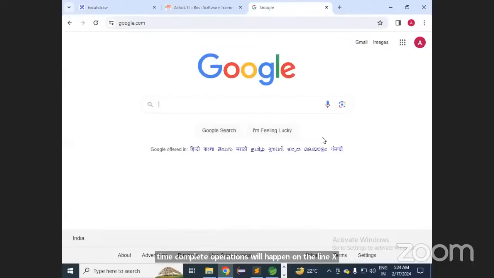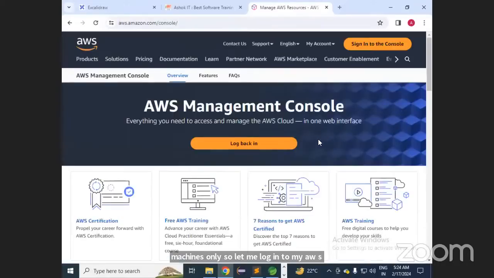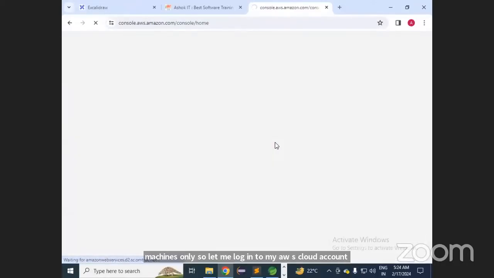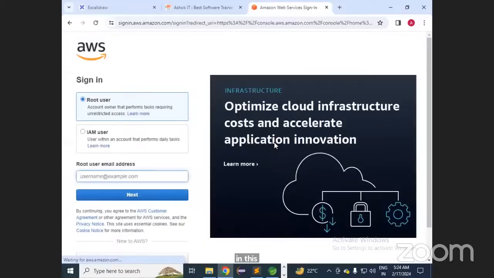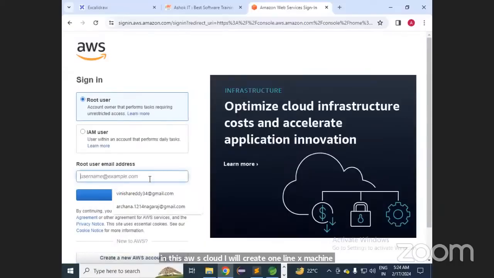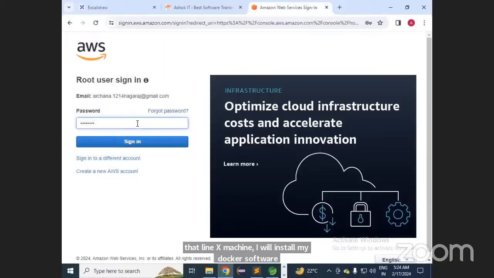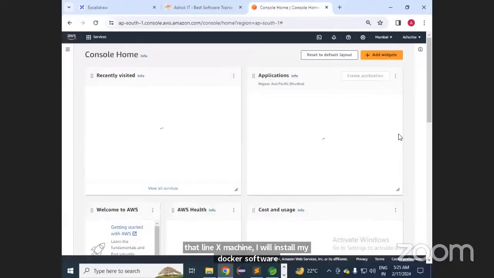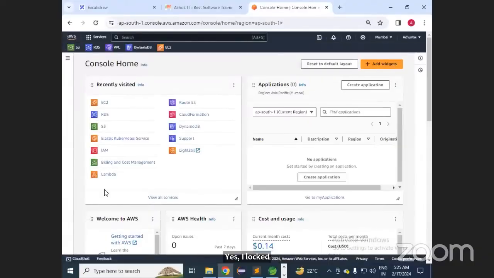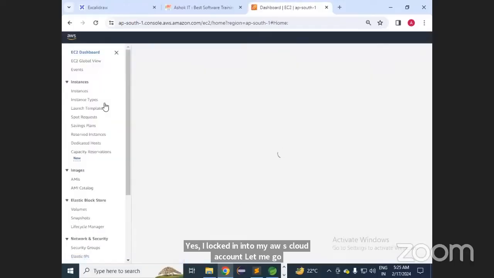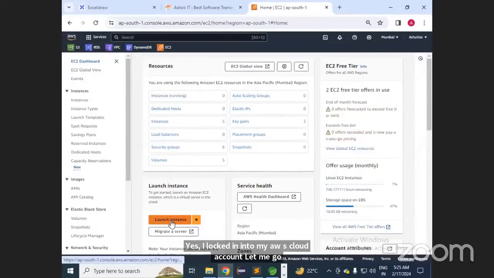Okay, so let me log in to my AWS cloud account. In this AWS cloud, I will create one Linux machine. In that Linux machine, I will install my Docker software. Yes, I logged in to my AWS cloud account. Let me go to one service called EC2, and launch one instance.